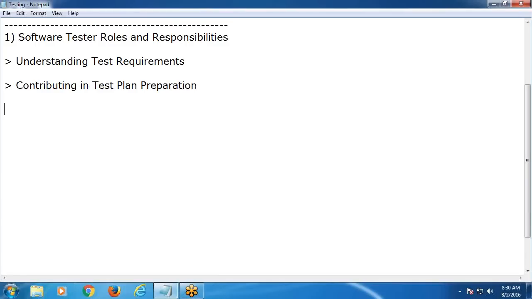See, generally, test lead prepares the test plan document. The author of the test plan document is the test lead, but all team members' contribution is required.